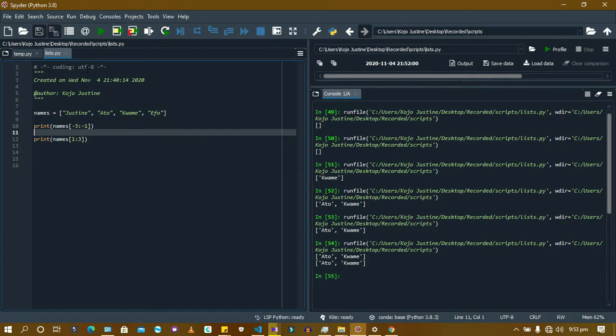So it doesn't include the negative 1 value, which is this last one. It doesn't include 4, but it will include 1 and 2. It will not include 3. If you are counting from negative, it's going to include the same elements, and it doesn't include the last one.